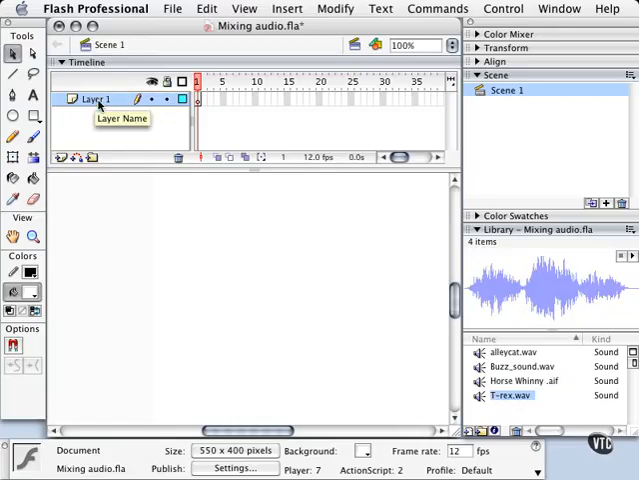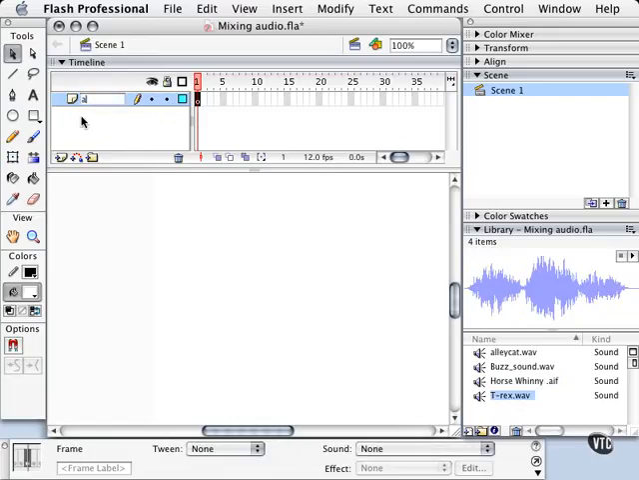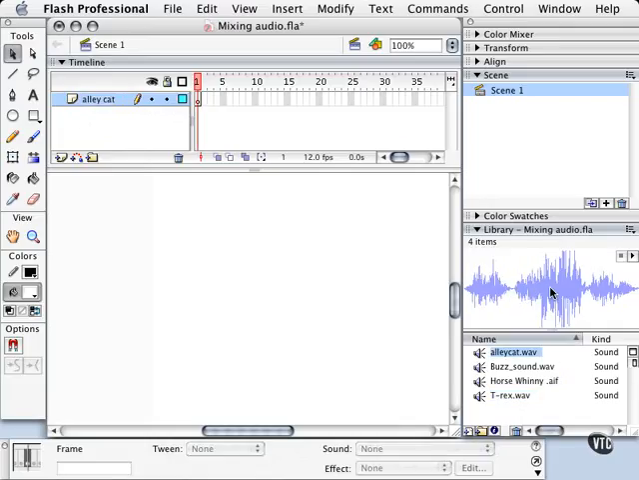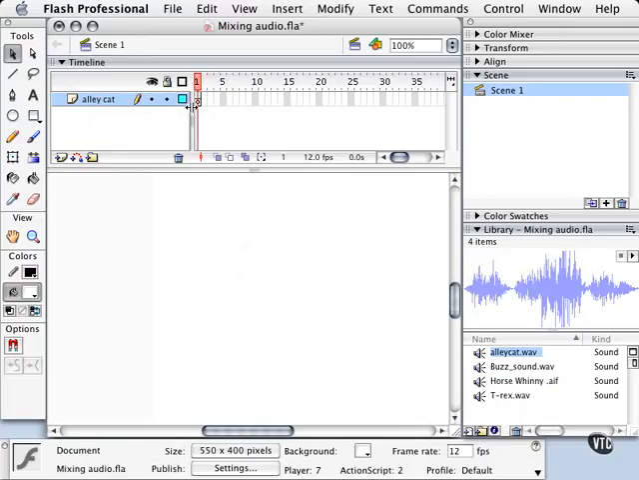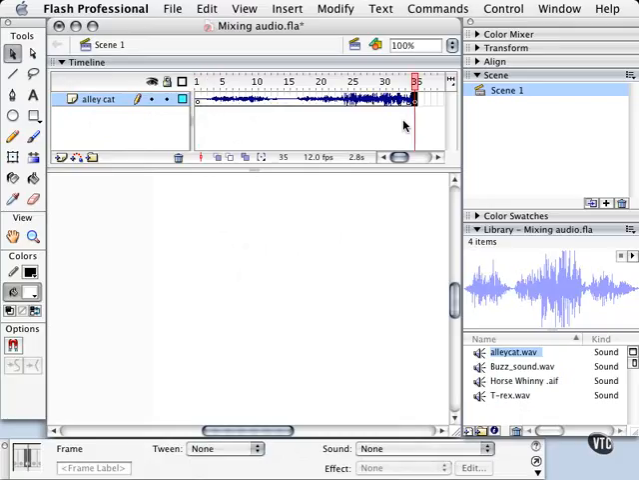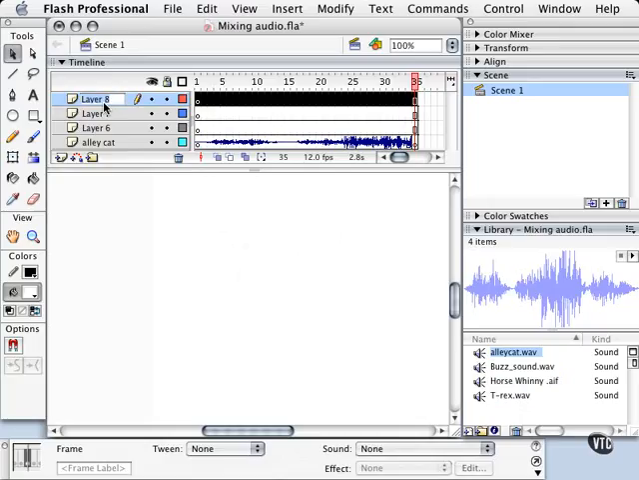So what I'm going to do is go ahead and name this alley cat. And I'm going to drag the alley cat sound right to this timeline frame here, or right to the stage. It depends on what platform you're on. I'm going to extend this out to frame 35 with F6, of course. And we're going to create 3 more layers here. We're going to name this one Buzz.